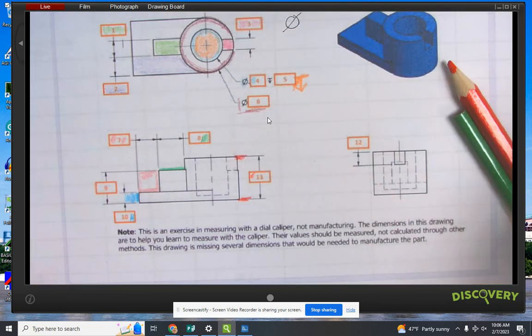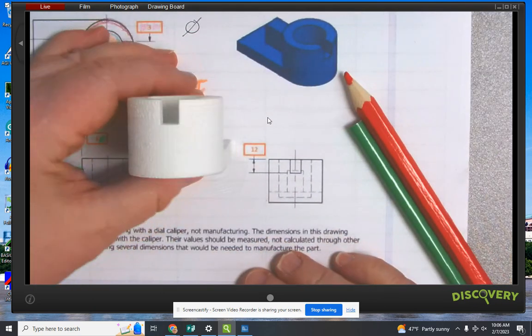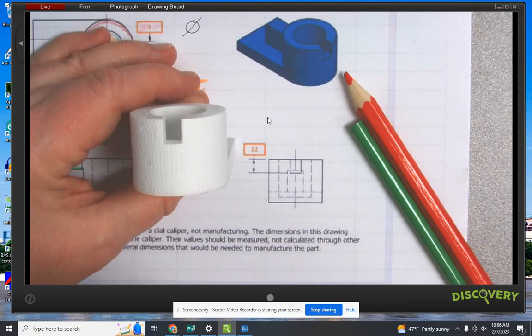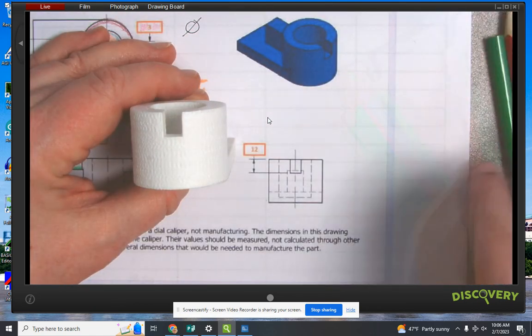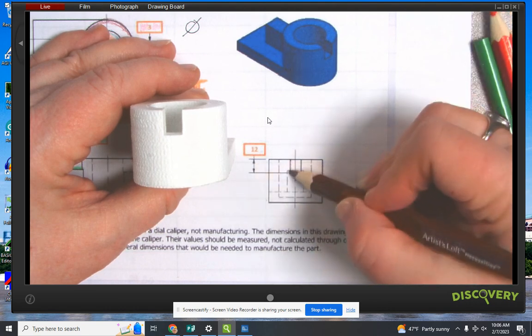Okay? Now, number 12. Here's our last view of our multiview. Right here. Number 12. Oh, number 12 needs a good, I don't know. I only have brown left. Okay, so number 12, it wants to know, how deep is this?